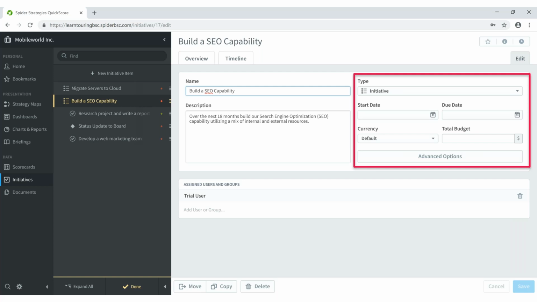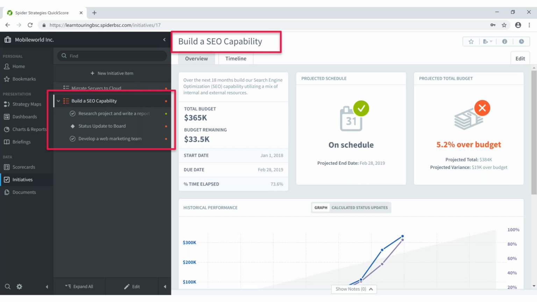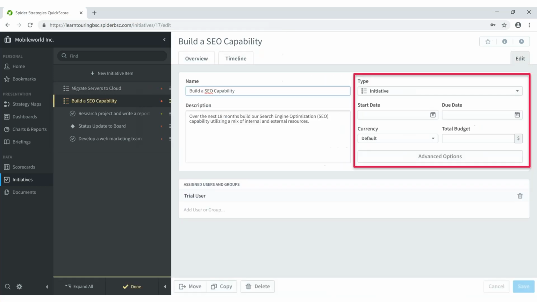And again, that start date, due date, and total budget that you see when you're viewing the initiative overview all comes from the underlying children, if you will, the tasks and milestones that feed that parent initiative.